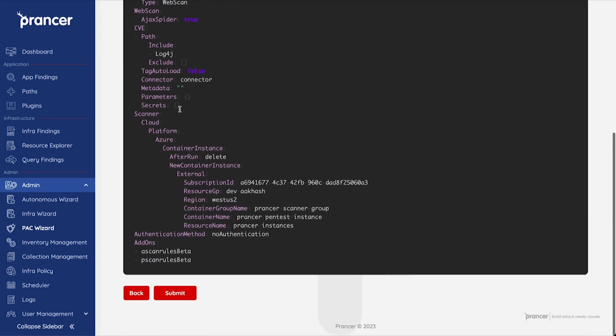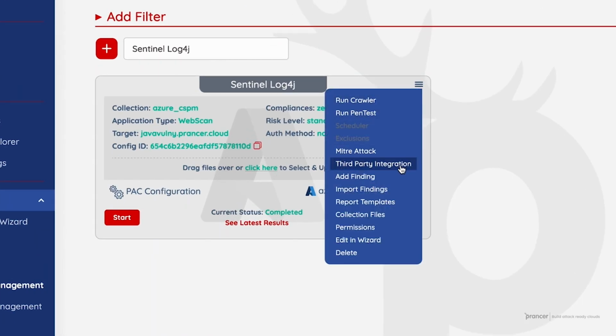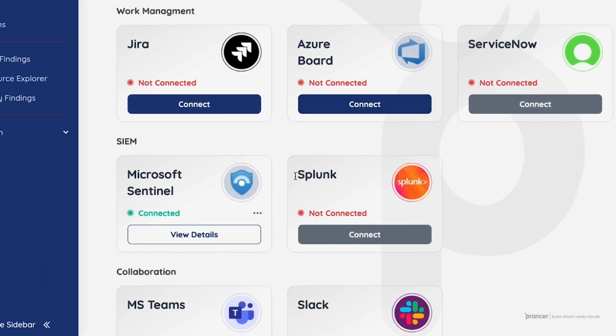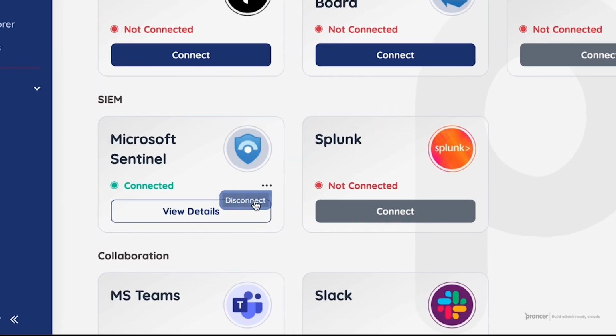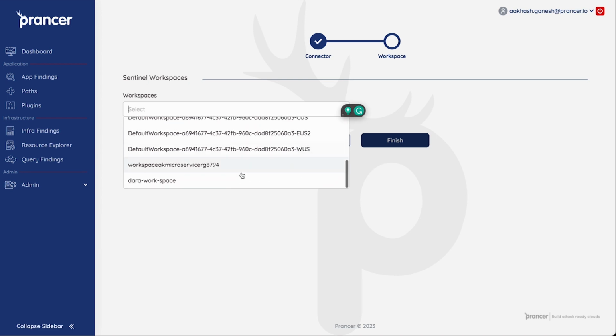Once the scan has started, go back to the inventory management page and select the hamburger menu for the scan that was just created. Go to the third-party integration and select Sentinel. The next prompts ask for which connector file from that scan to use and what workspace to connect to. Once that is set up, it's time to simply wait for the scan to complete.